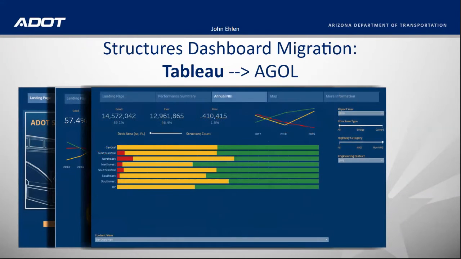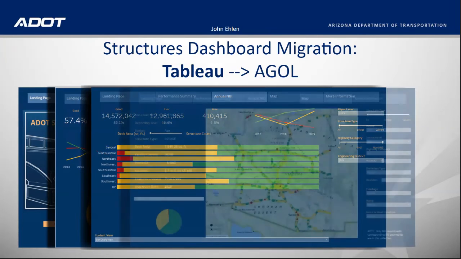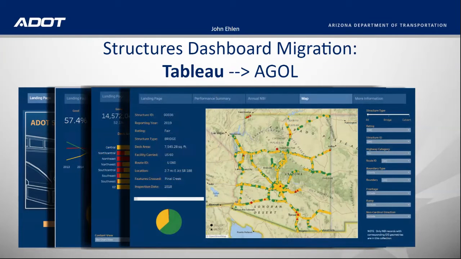Next, we have the annual NBI tab, which gives a summary of structures belonging to the national bridge inventory. This report also contains the ability to filter based on various metrics, including whether the structure is a bridge or a culvert, and whether or not the structure resides in the national highway system. The map tab of the Tableau dashboard offered a simple graphical representation of the structures along with many different metrics to filter the data. However, the Tableau map is not the most performant.